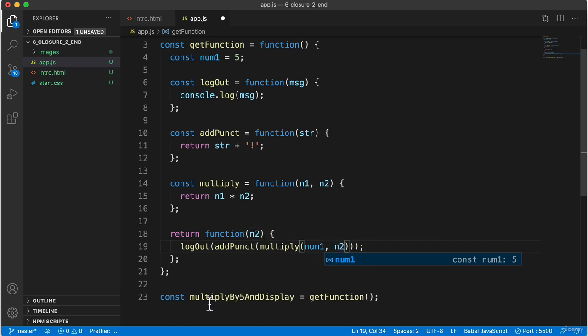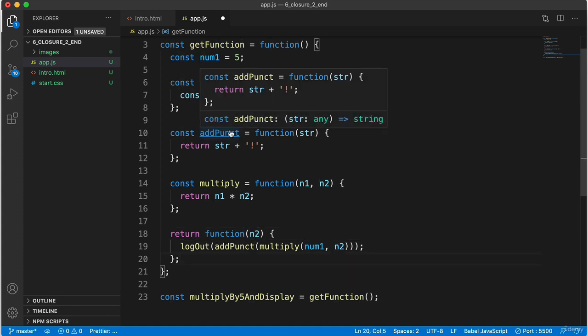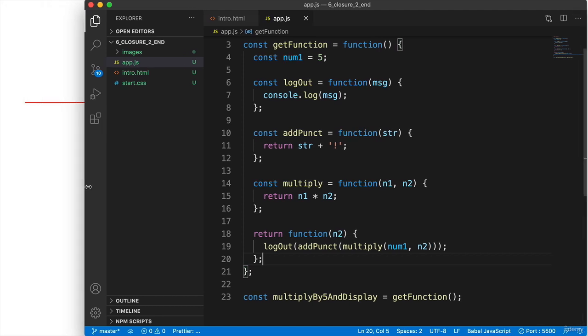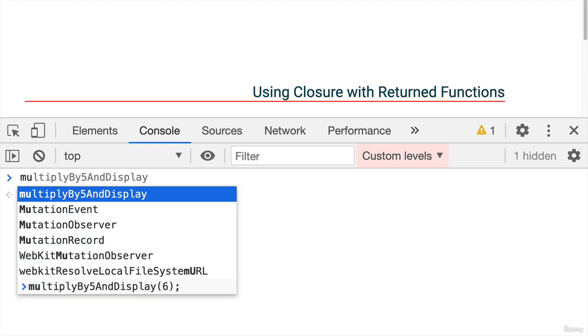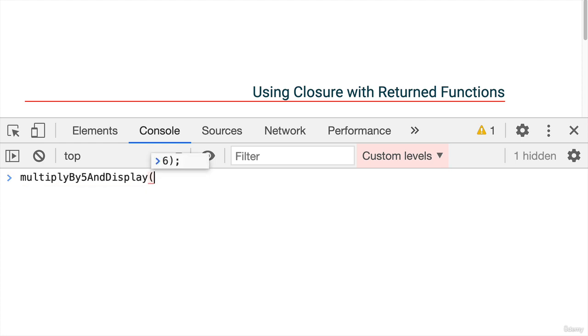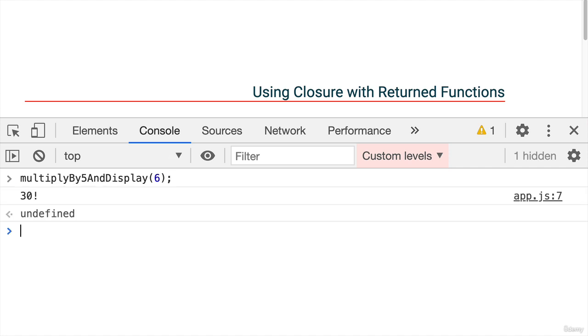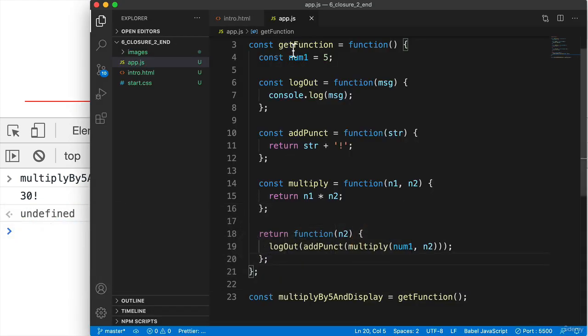So that will make it a multiplyBy5AndDisplay, which is going to be returned here. And now we're only passing in one number like this. Now let's go ahead and save this, and we'll take a look at it. Open up the console here, and we should have access to multiplyBy5AndDisplay. And let's pass in 6, and that gives us back 30. It formats it, puts the punctuation after it. Anyway, it does all those other things that were a part of that function, the getFunction. So it has access to all of those.